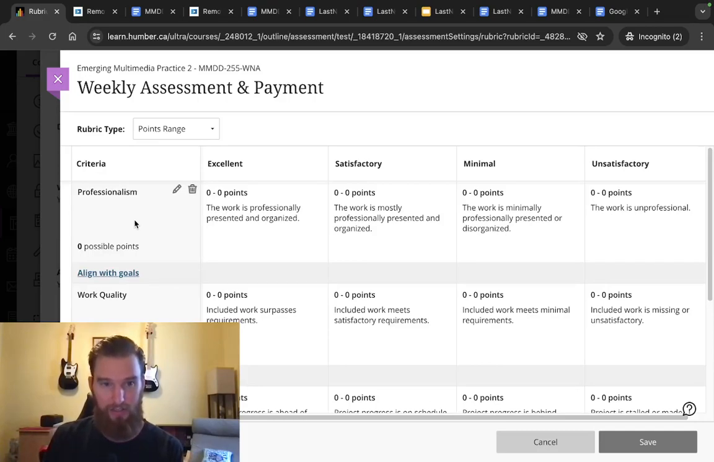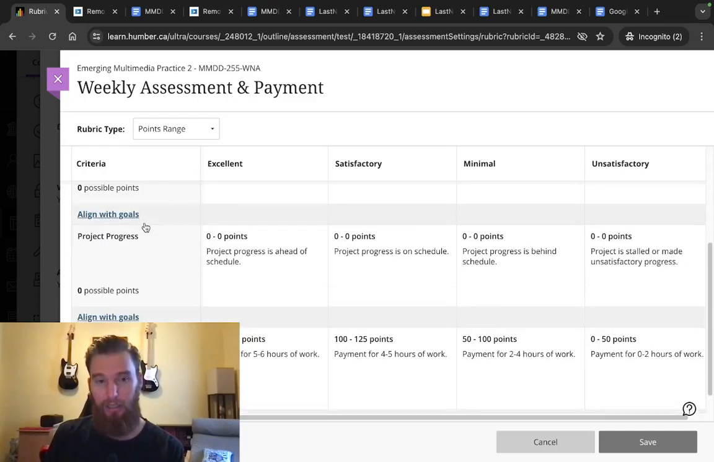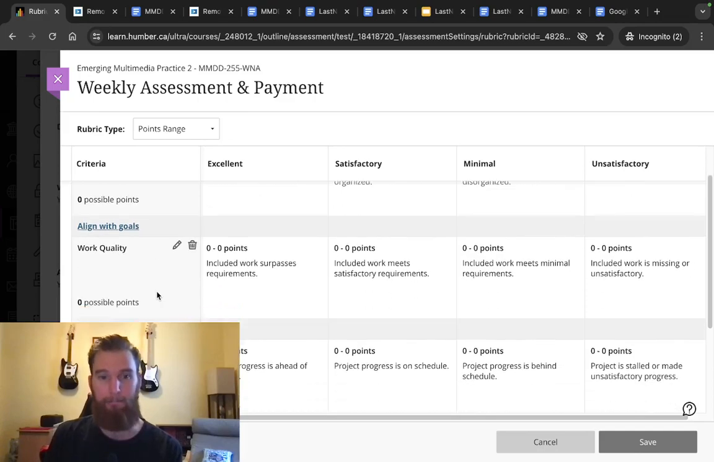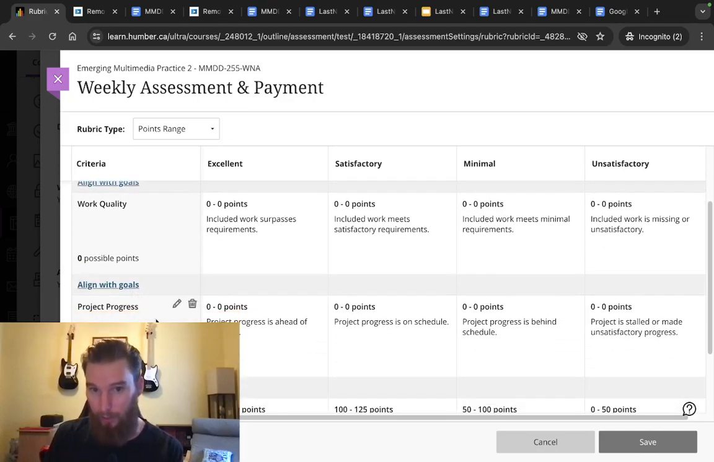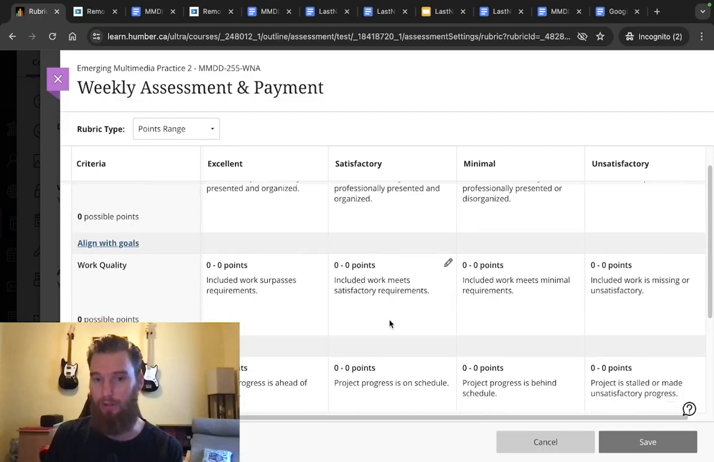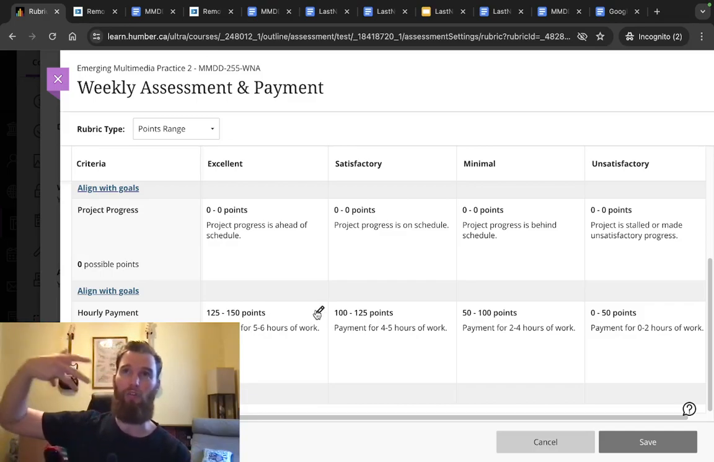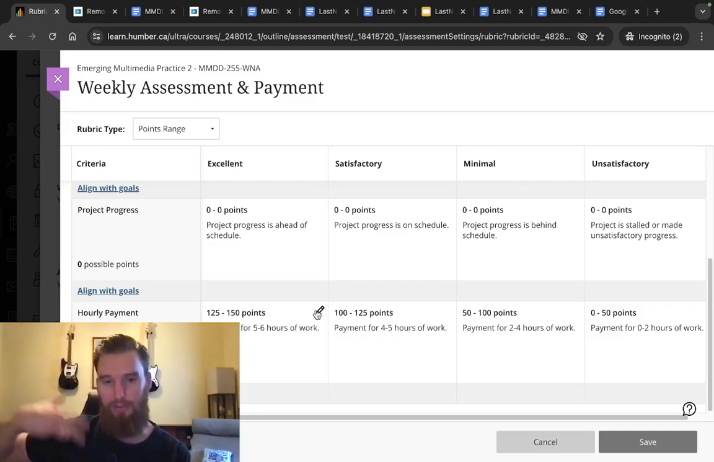So is the submission and the presentation of what you delivered professional? Is the work of good quality? Are you progressing well on the project? This is just kind of checkpoints for you to look at. And then this is the hourly payment, right? So this is where you'll be divvied up for however much you are requesting in your invoice to be paid for, basically, right? So that's how you're going to receive that.